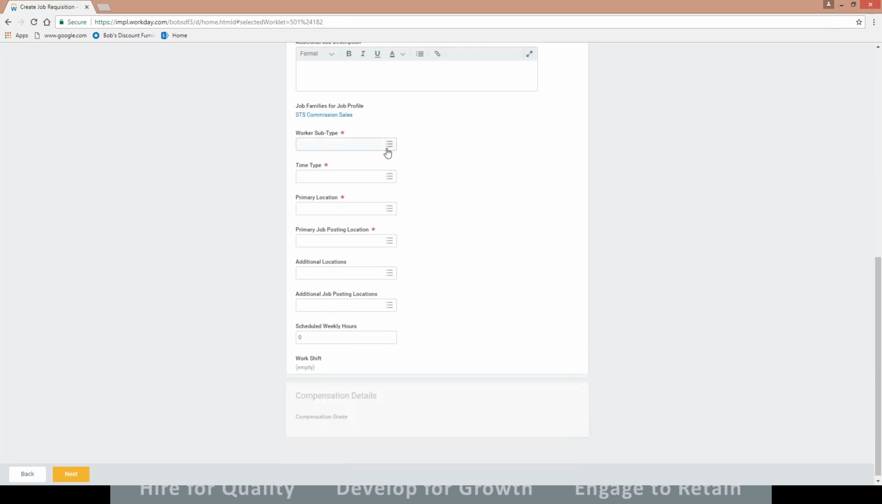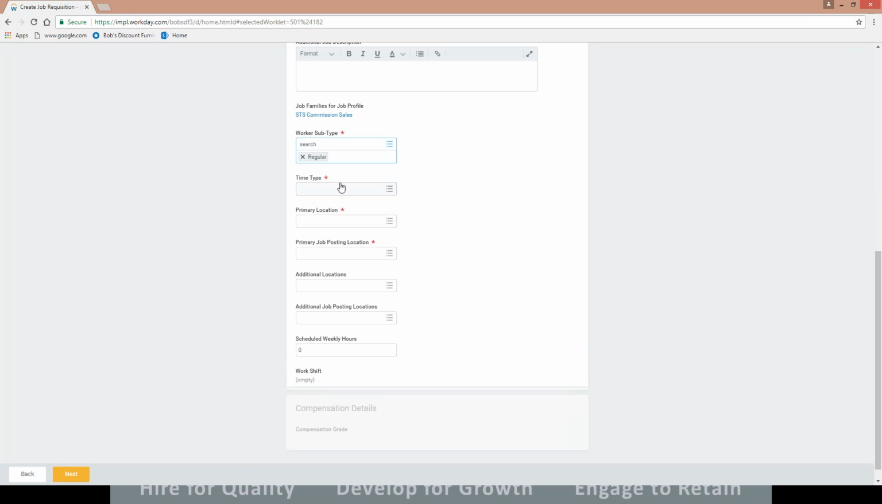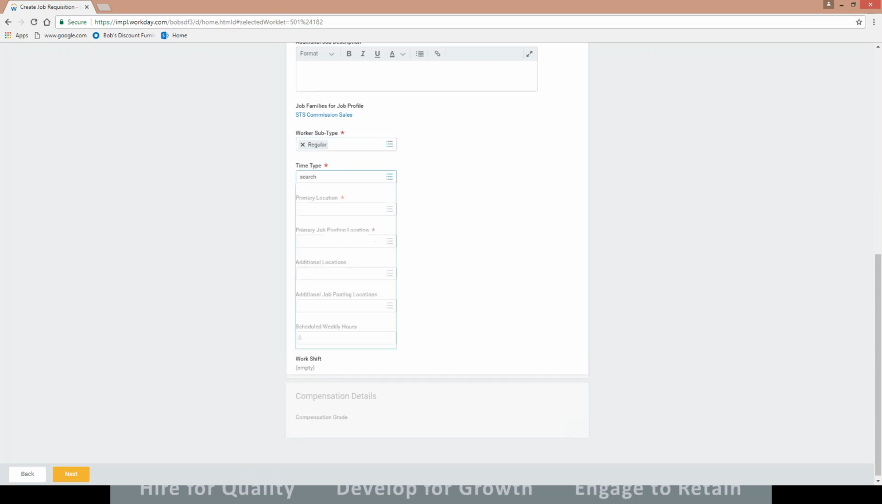So we'll move down to the worker subtype for the commission sales position. This is a regular position, so we'll select that option. It's also a full-time opportunity, so we'll make sure we choose that. But note that you also have the ability to choose part-time under this section if for some reason the sales role is a part-time position.